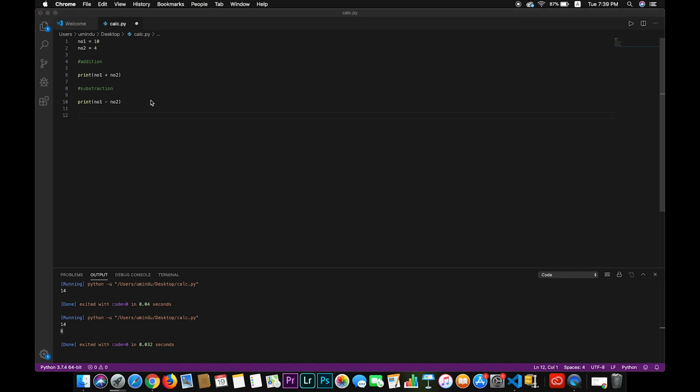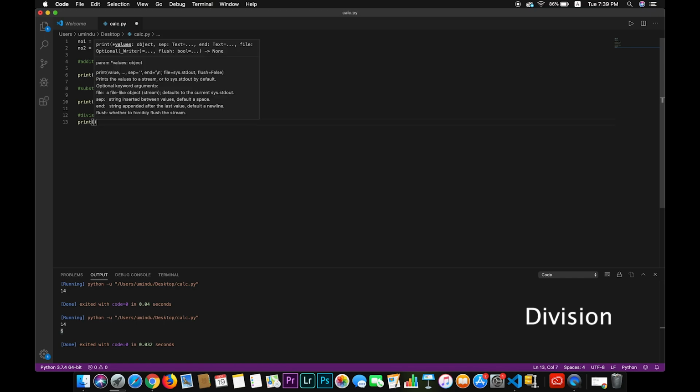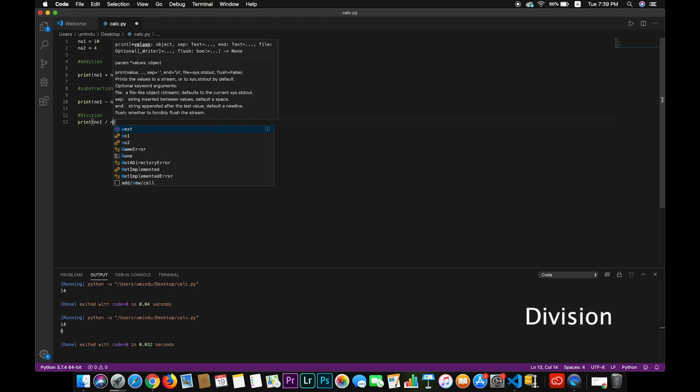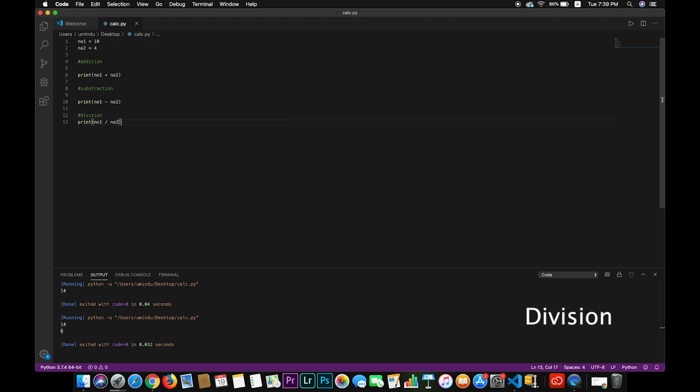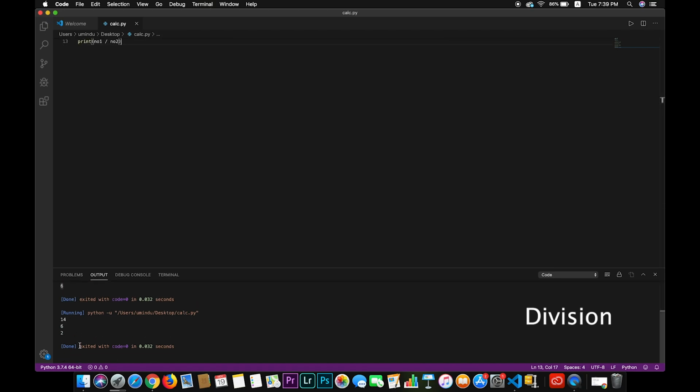So next I'm going to show you how the division function is implemented. Same as the previous functions, number 1 divided by number 2. Save this and run this. So when we run it, we are getting 2 because inside 10 there are only 2 fours, and also the remaining or the decimal value is not shown.